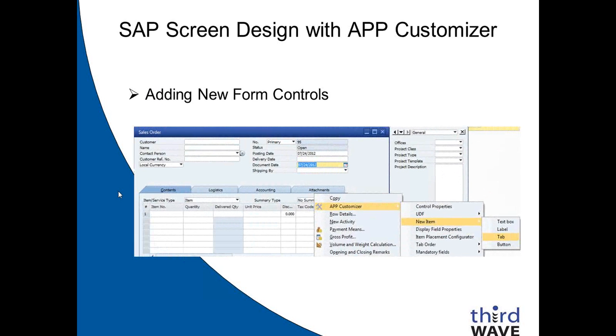In addition, APP Customizer allows you to add new controls to the windows. So, for example, if you wanted to add a new tab, that's something that comes up with sales orders. With APP, this is easy. You just right-click on the existing tab set, and you can choose APP Customizer, New Item, and then just select Tab.